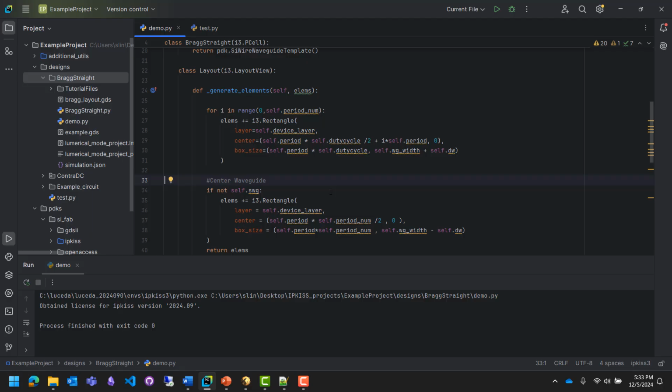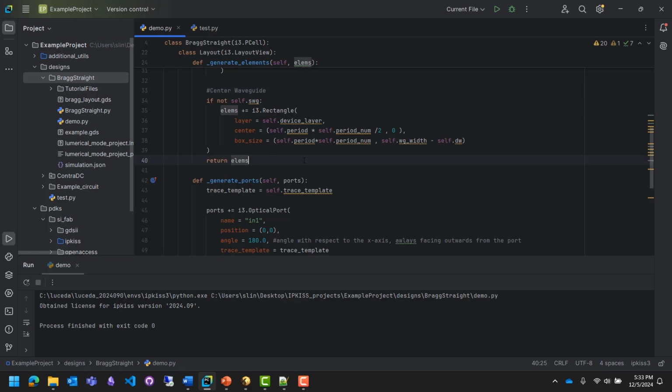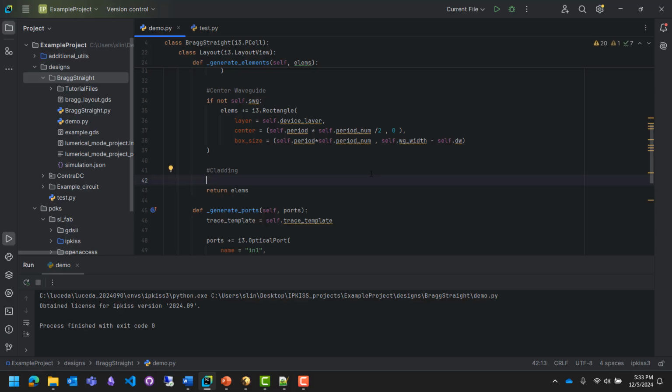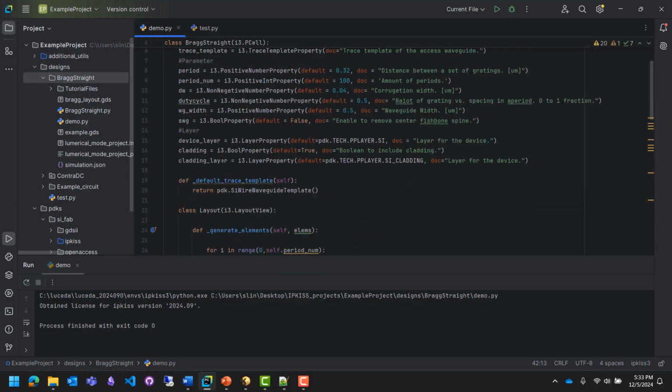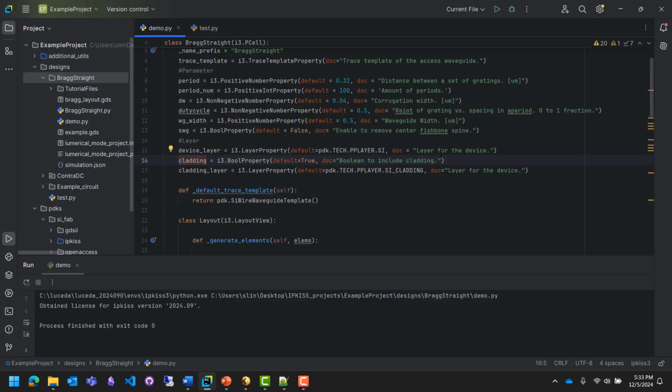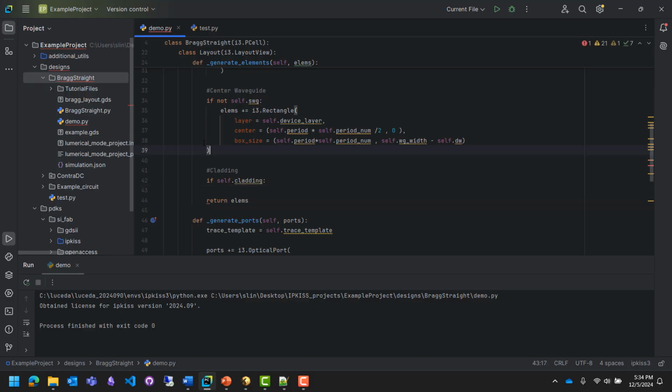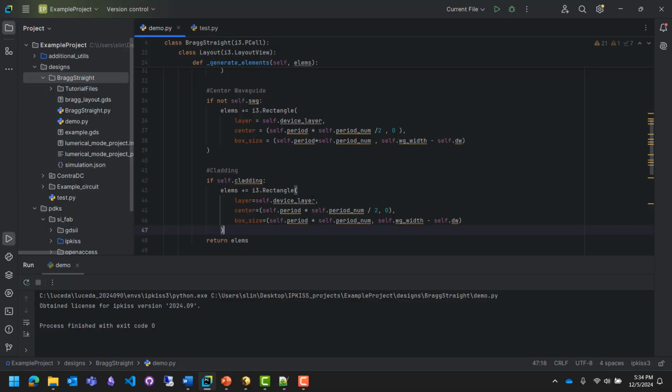The next thing we want to do is, why don't we add a cladding to the whole geometry. So underneath the waveguide, we'll add a new section called cladding. And if you recall again, cladding has a Boolean property. If it's true, then we want to draw the cladding. So for here, we'll say if cladding. This means that if cladding is true, or sorry, if self.cladding, then we'll do something. So if it's true, then we will draw a rectangle. We can reuse the waveguide one just to save ourselves some time, because the position should be the same. We just need to increase the box size.